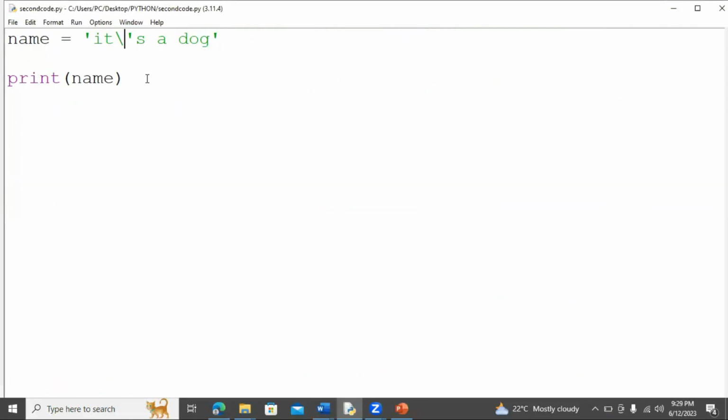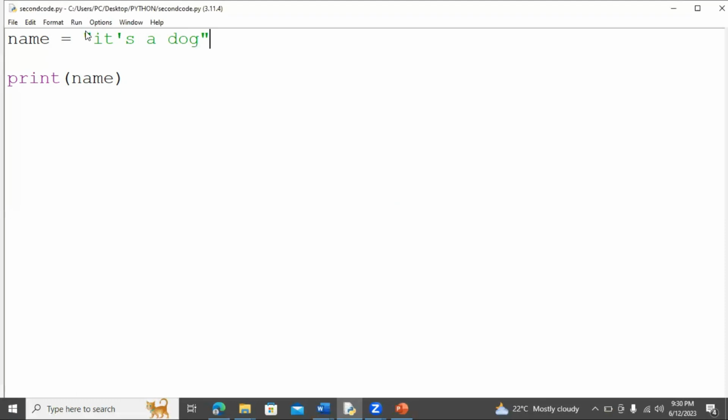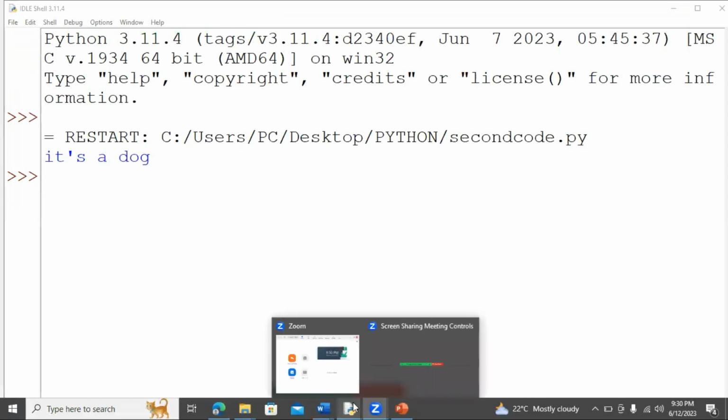Get back to my line. Another way you could do it is to leave this backslash out, and then put double quotes outside, since inside it's an apostrophe. So if I run this, it is still fine. It brings me the right printout, so it's a dog. You see that? So we can do that using two methods, by using double quotes outside, and that gets eliminated.